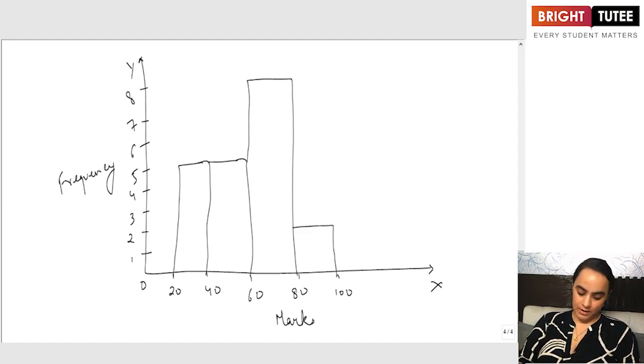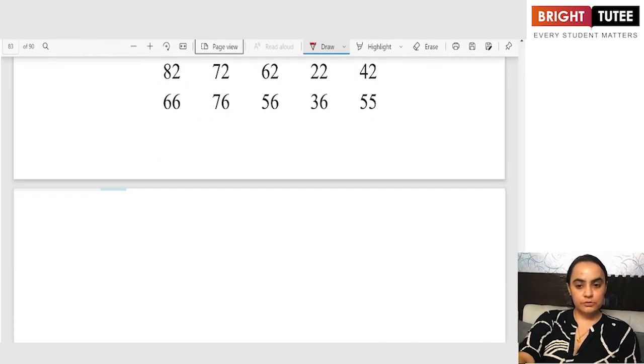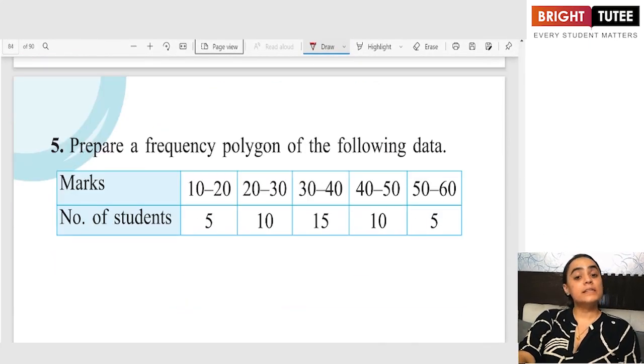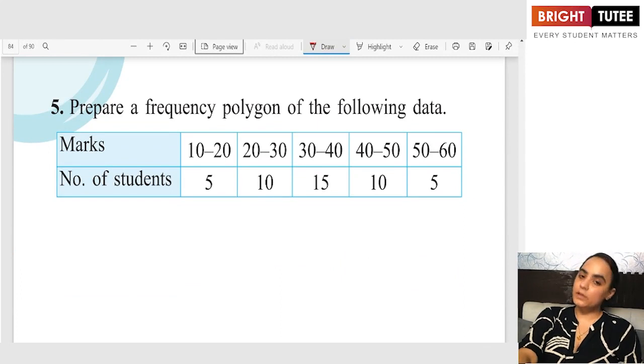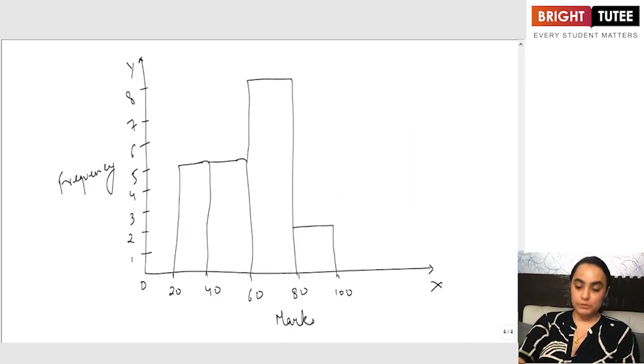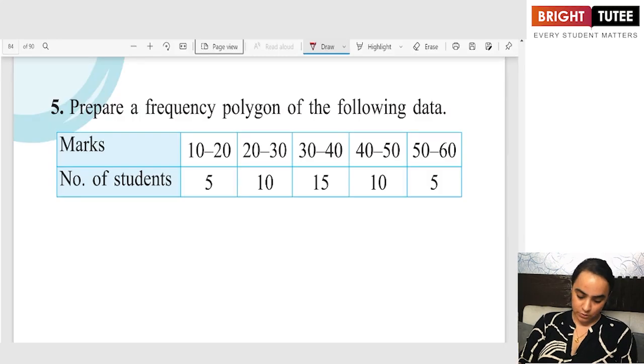Okay. Let us look at the next question. Frequency polygon I have to make. Now it is not mentioned whether I need to make it with histogram or without histogram. So it is entirely my choice. Frequency polygon I have to make. This was the question number 5. So that means I need the class marks, the mid values.